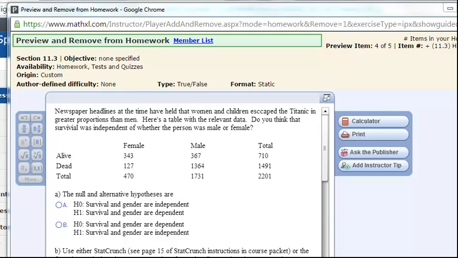And the rest of the homework involves chi-square. And this is the first problem. Well, you could do this by hand, but StatCrunch makes it quite a bit easier.